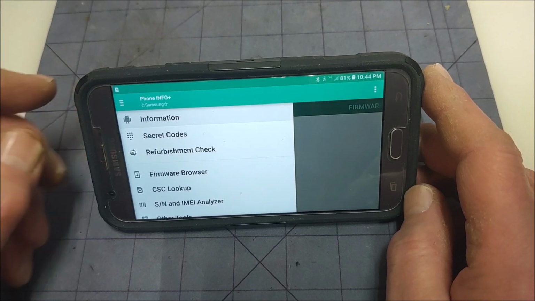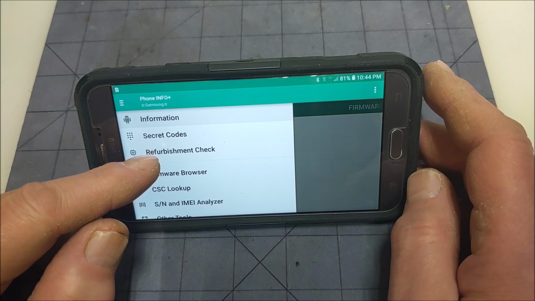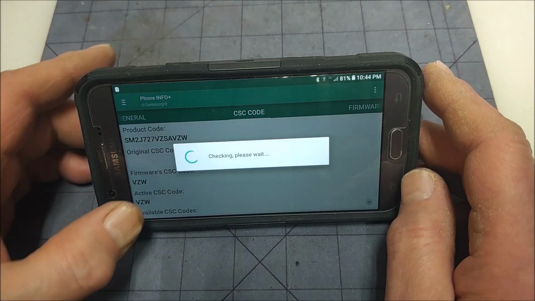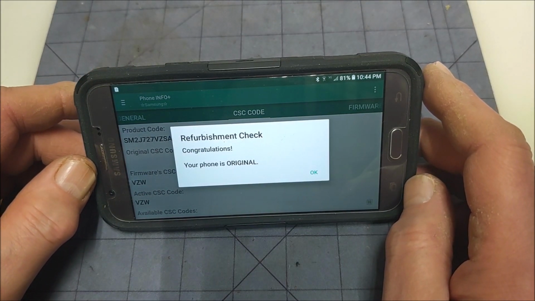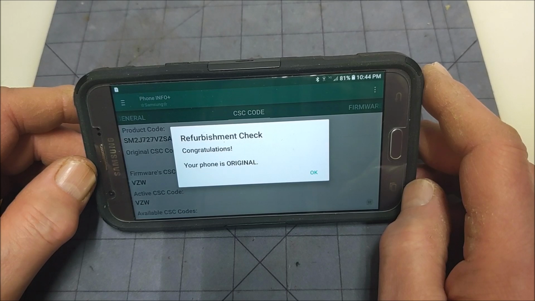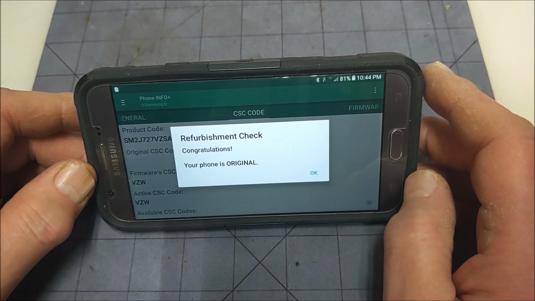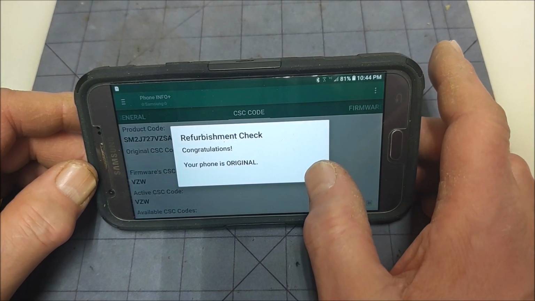little menu here. You see we have information. That's the screen we were just on. Secret codes. Refurbishment check. So if we hit that, it'll tell you if your phone's been refurbished or if it's original. So if you buy it on eBay, you'll know. If you want to sell it and you want to make sure it's original before you sell it, you can do that. Okay?